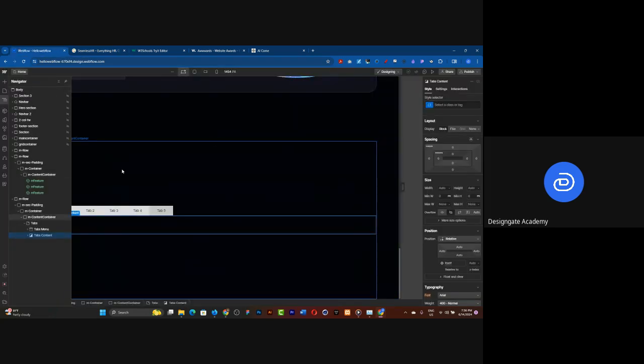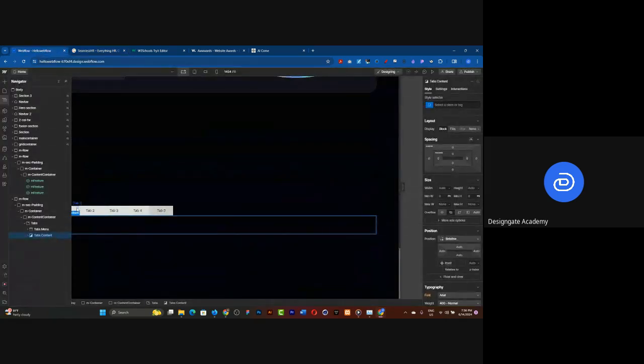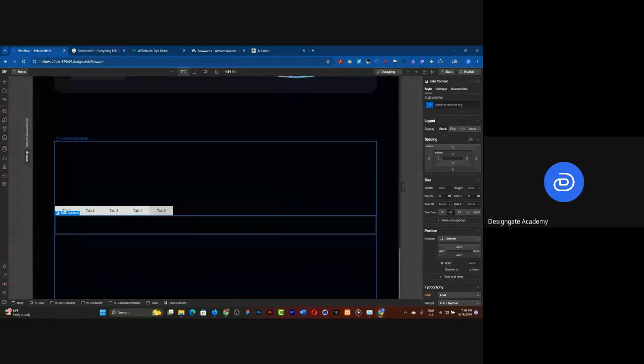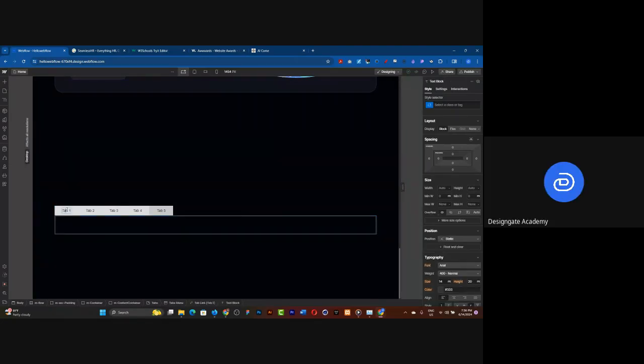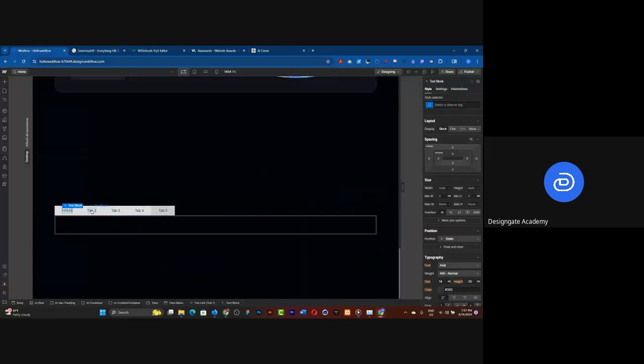So with that in mind, if you want to edit this menu, let's say I want to edit this menu, let's come back here, let's do HRMS. Let me close this. I can double click here and type in HRMS. We have payroll, then we have performance management, then time and attendance, then learning management.